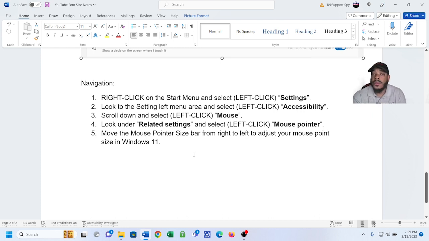You're going to right click on the start menu, which is going to be the four squared window, the window pane for Microsoft. You're going to right click on it. You're going to go to settings. You're going to look at the left navigation menu area of settings. You're going to select, left click on accessibility. And then you're going to look under related settings. You're going to see mouse pointer, and you're going to left click on mouse pointer.